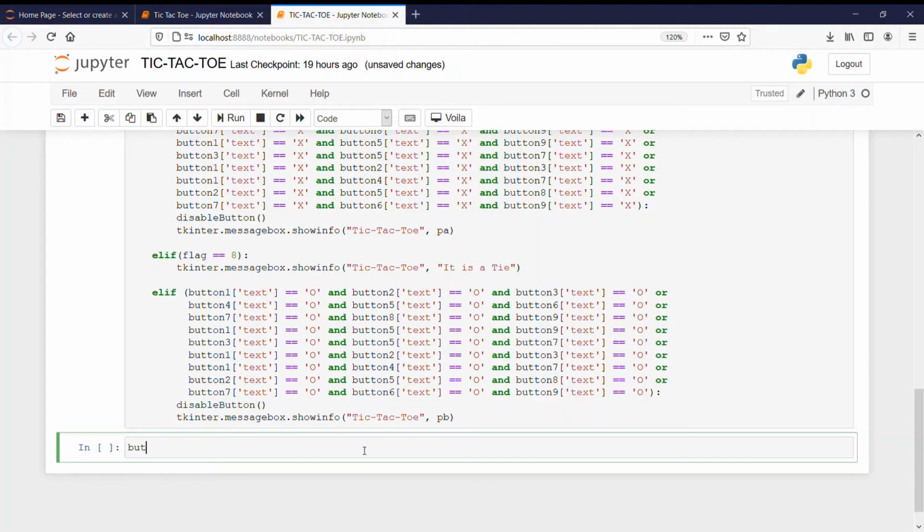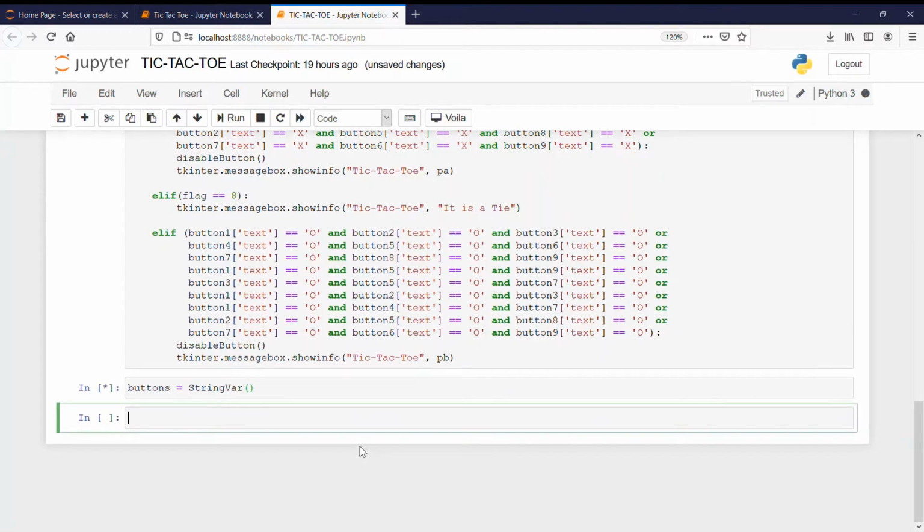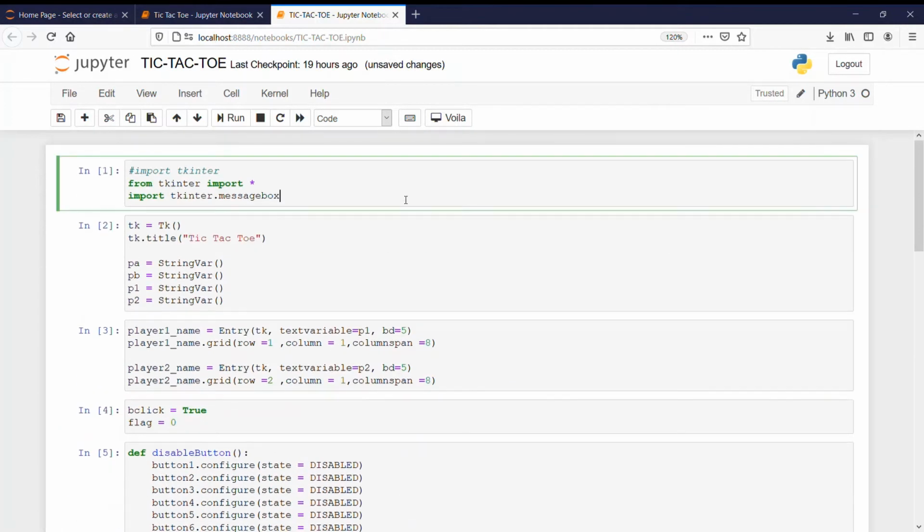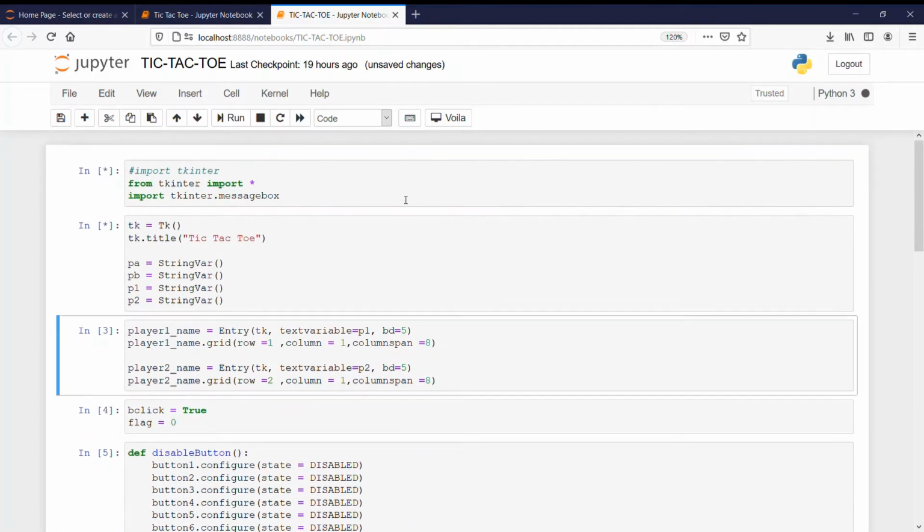Now today we will start by writing buttons equals string variable var, and after this what we are going to do is make a label. Okay, let's run it again. We left it from here.